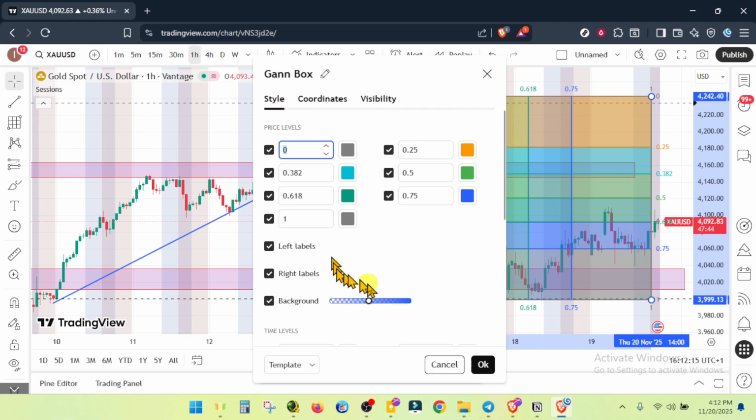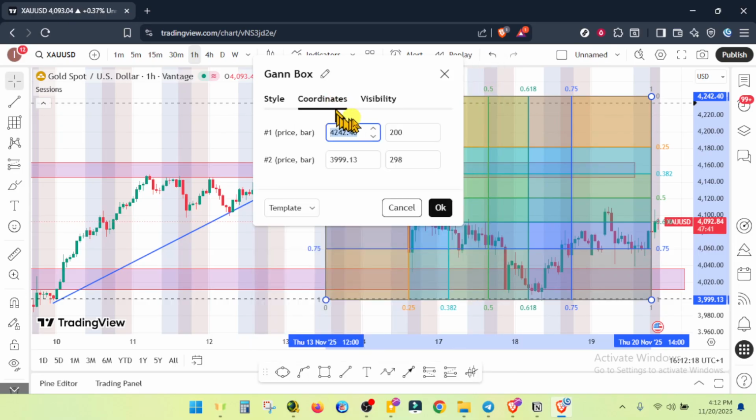For precise placement, go to the Coordinates tab. Here you can enter exact price and time values for the starting and ending points of the box. This is helpful if you want the tool to align perfectly with a specific candle's high, low, or timestamp.